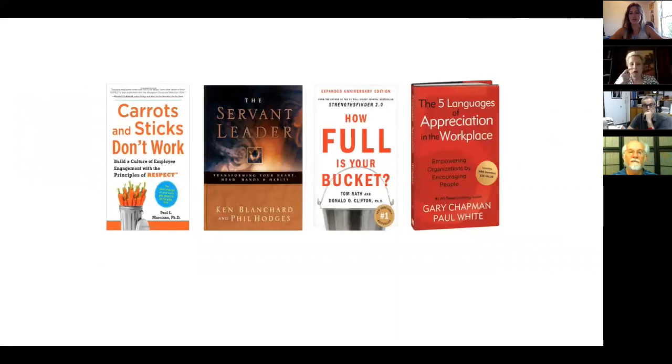So these are my 4 favorite books over the past 25 years of doing recognition, HR, and culture. They are really great, easy to read, wonderful book club books. The one on the very right is the 5 Languages of Appreciation in the Workplace. And I promise if you learn those and learn how to pick up on those, it's going to help you with your spouse or your partner or anybody. Carrots and sticks don't work. It talks all about how you can dangle tangible things in front of people, but it's not necessarily going to motivate them and impact your employee engagement.